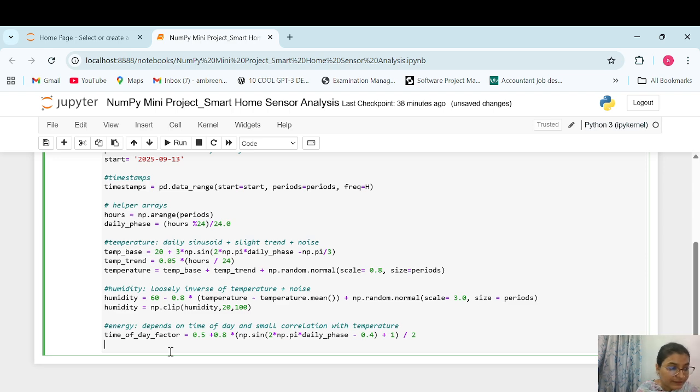Now I will write this for the time of day factor. Now for energy I will write 0.7 plus 0.08 into temperature minus temperature dot mean.